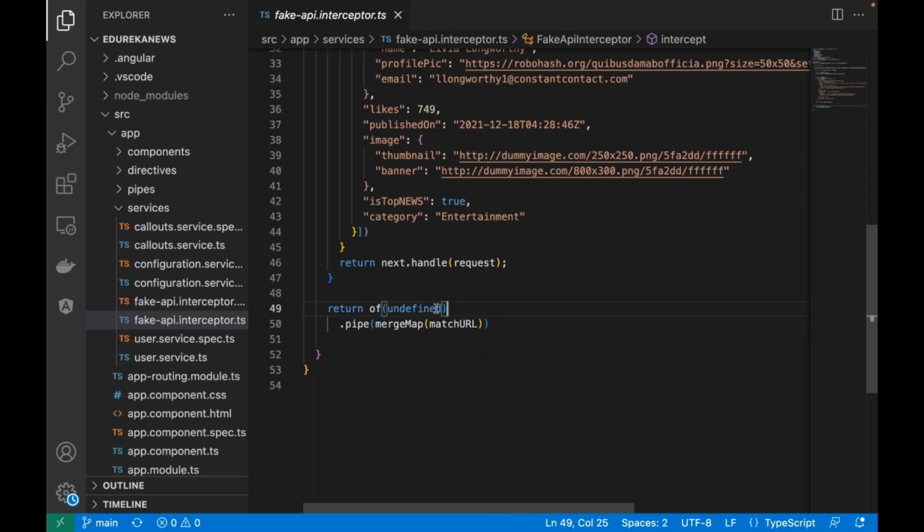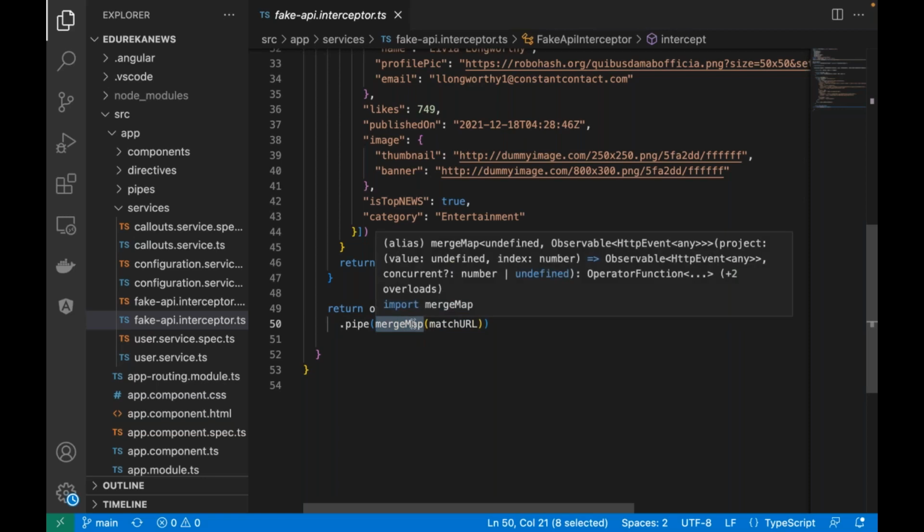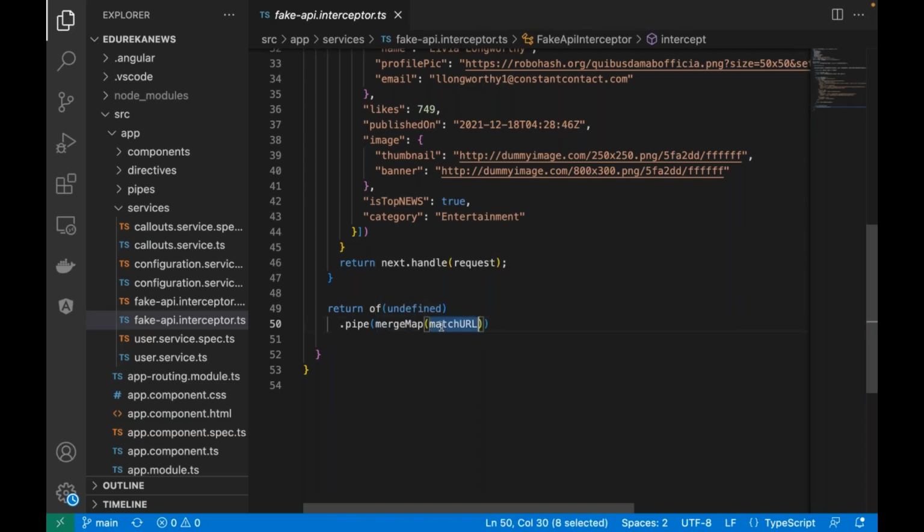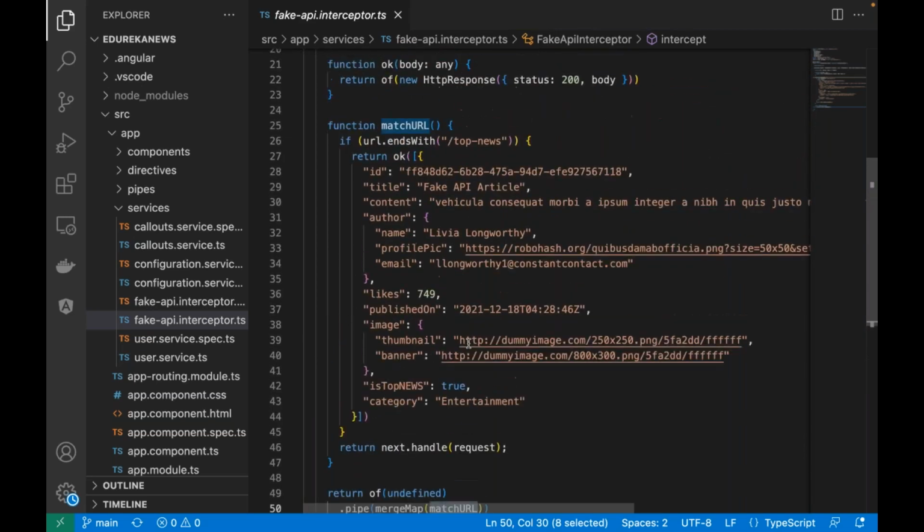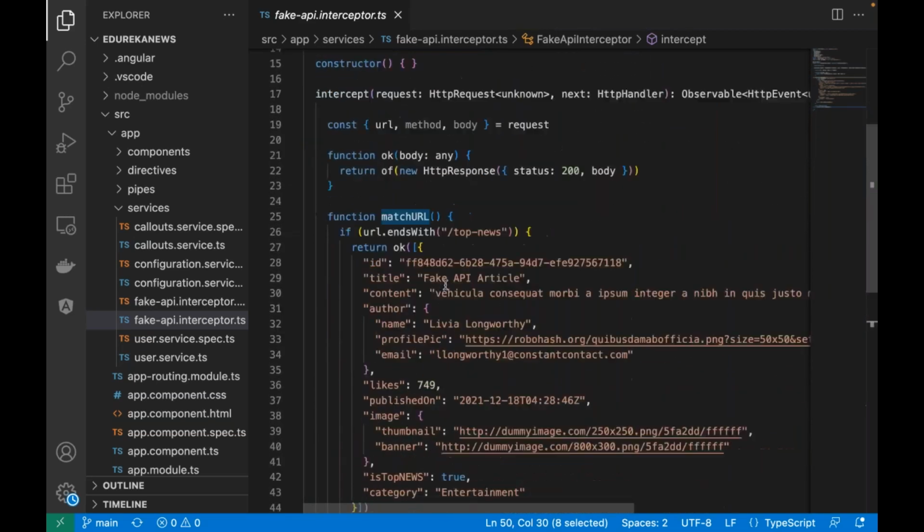Now, once the observable is created, I am passing the value to the pipe method. The pipe method takes the value and passes it to the operator. So we are passing it to the mergeMap operator. It's the same as a map. What it does is you have to pass a handler function to it, that is, what should be done when the value is received. So now this information goes to the match URL method.